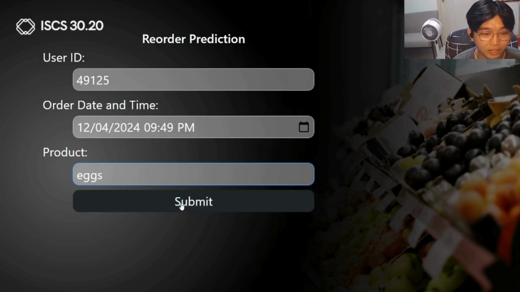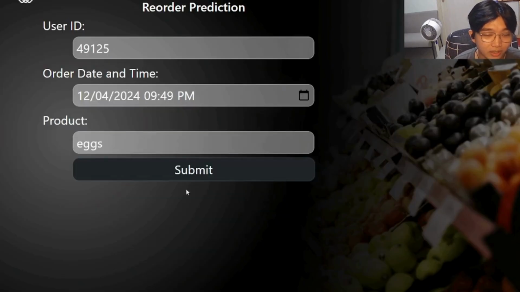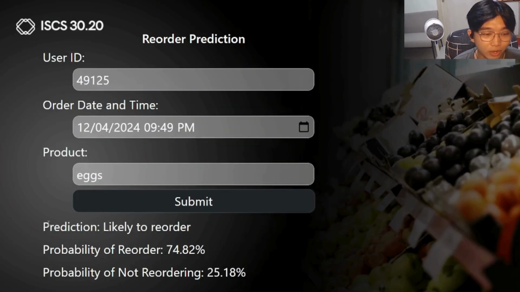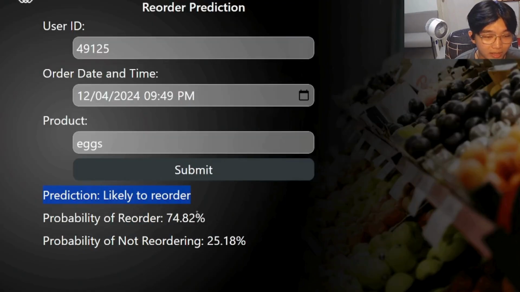These are the data that are submitted to the model. Okay. So we submit it. And then we have our prediction. Our model predicted that the customer will reorder, and here's the probability. There's a 74% chance that our customer will actually reorder, and there's a 25% chance that our customer will not.